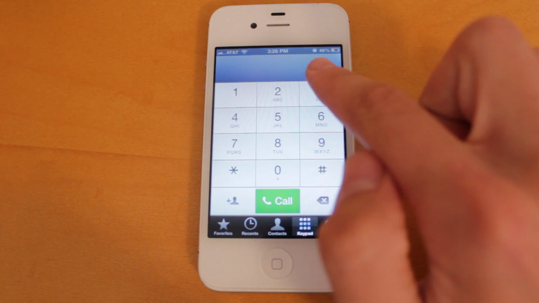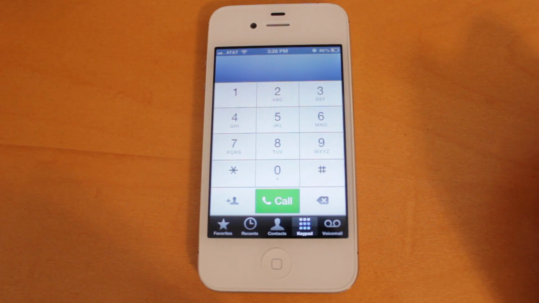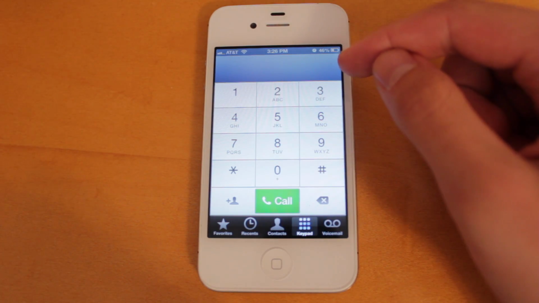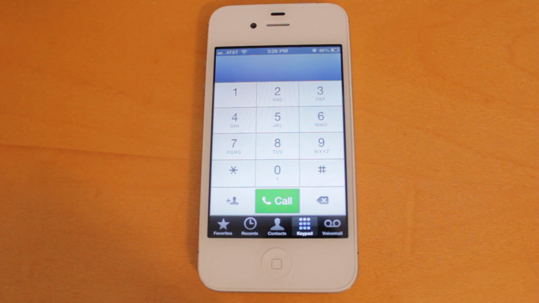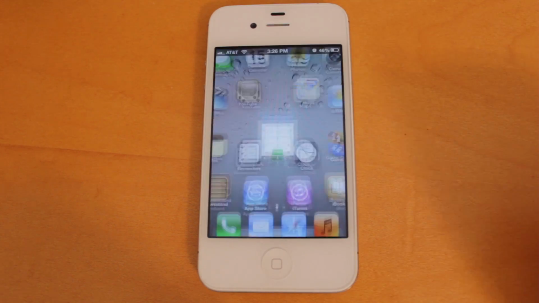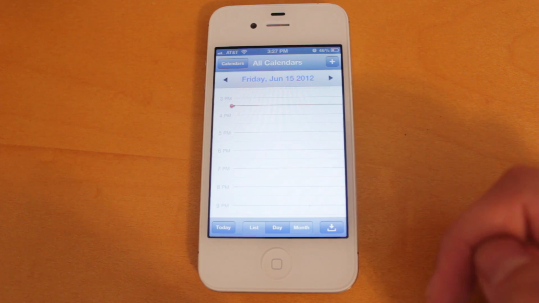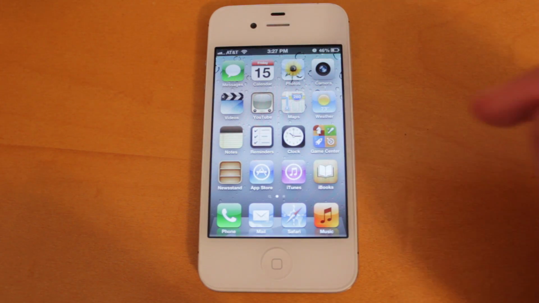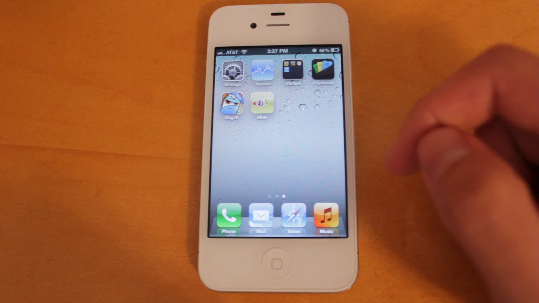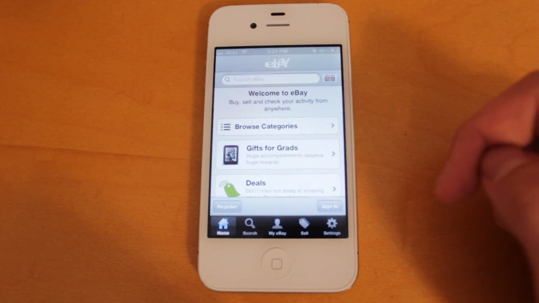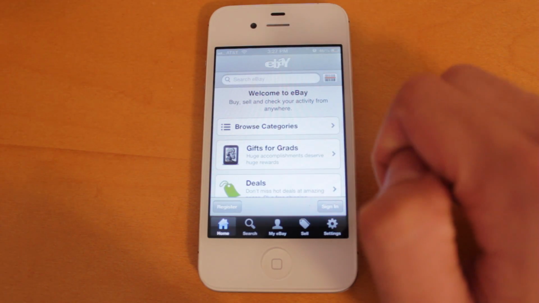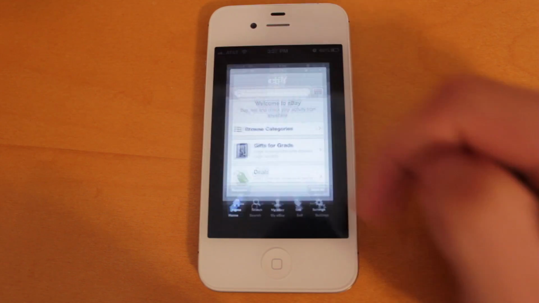Also up here you're going to see where the carrier is, the time, and the battery percentage. That color has changed to match the color of the application that you have open, and this has been done throughout iOS 6. If we open up another app such as Calendar, you're going to see that blue has been added to match the blue of the Calendar app. And this isn't just done in Apple's applications, it's done in apps that you would download from the App Store as well. If you open up eBay, you'll see that the color does in fact match.